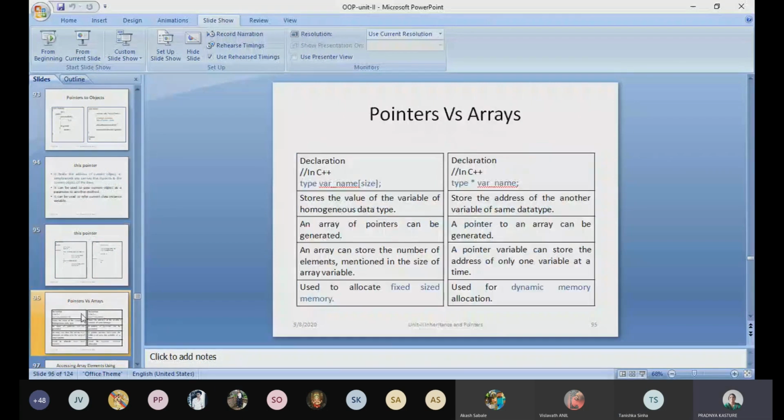So next is pointers versus arrays. We know pointers and we have seen arrays also in the first unit, right? So the declaration in C++ is how you write arrays: the type, the variable name and the size. And for pointers: the type and the pointer variable name. That means pointers are nothing but reference variables which reference a particular address. This is a variable which will hold the address of some other variable.